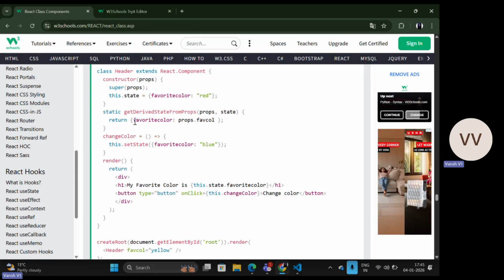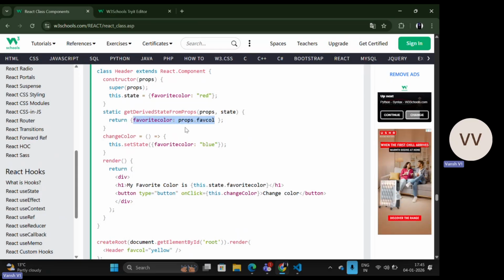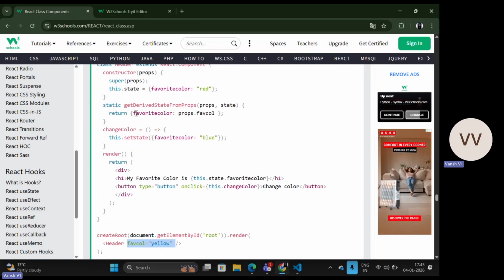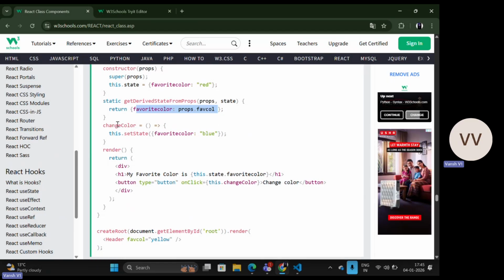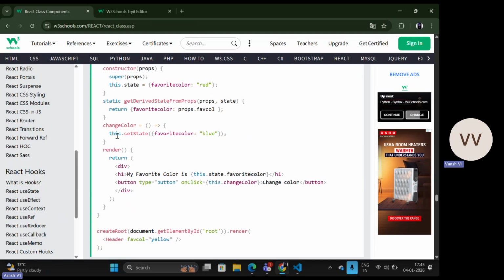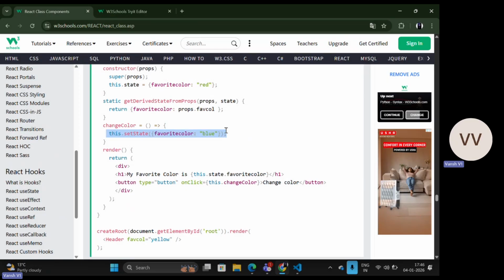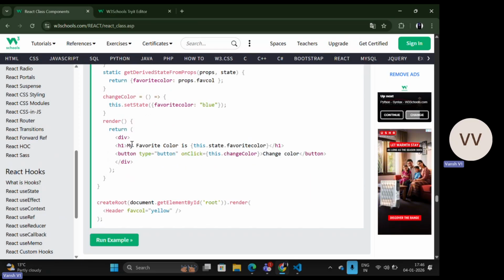So what is it doing? It is asking, have you given the prop color? Yes, through props, you have shared the color yellow. Okay, sir. Now the favoriteColor is set to yellow. Now there is a changeColor function. We will see what it does when it is called. Right now it is changing the color: setState favoriteColor to blue. On clicking this button, this color is changing to blue. Now, my favorite color is this.state.favoriteColor.